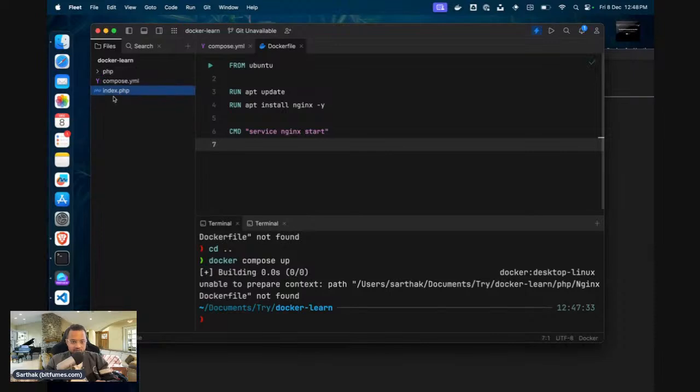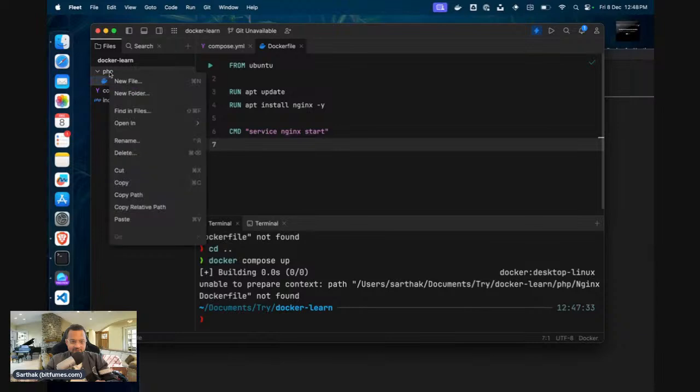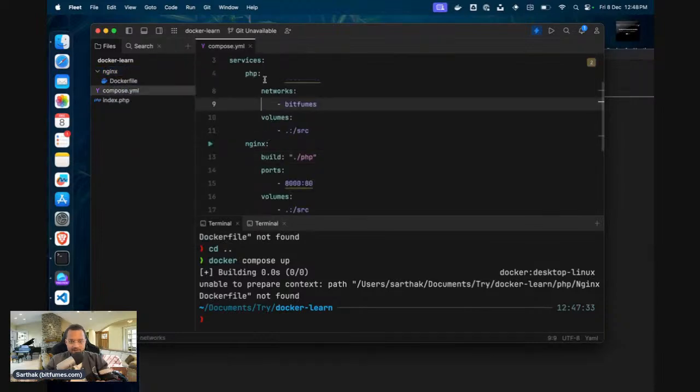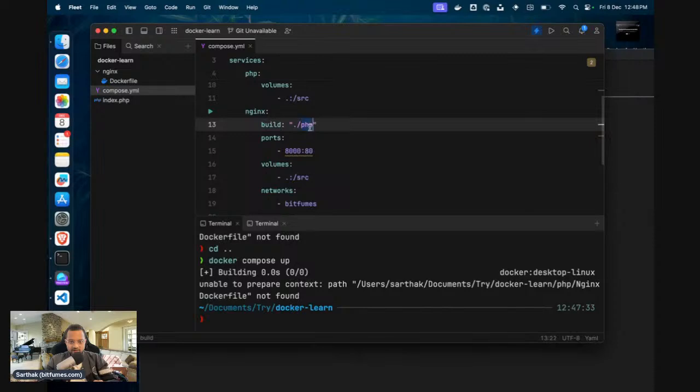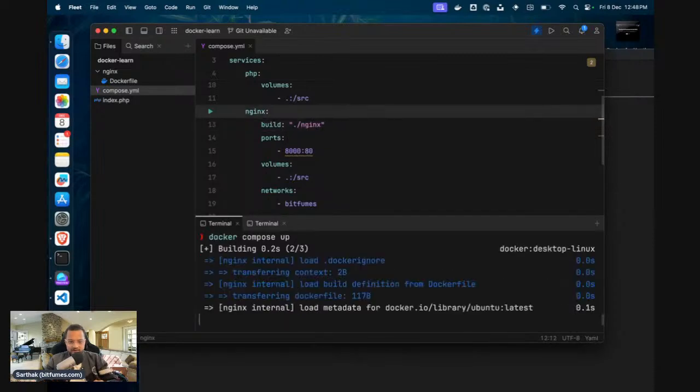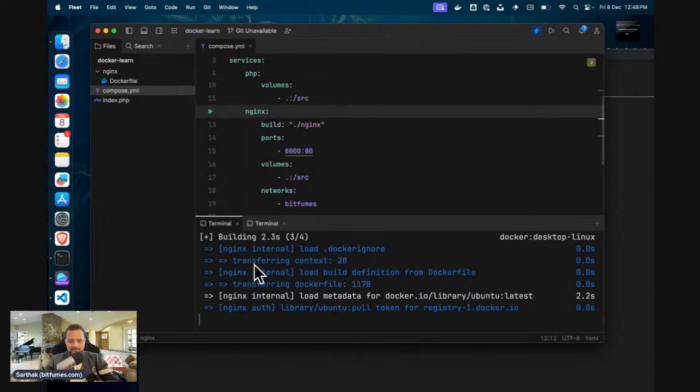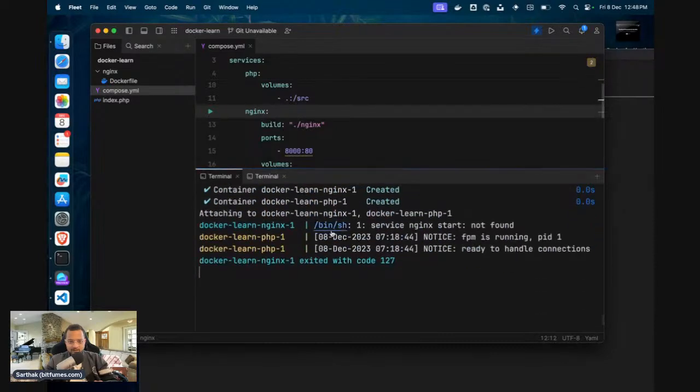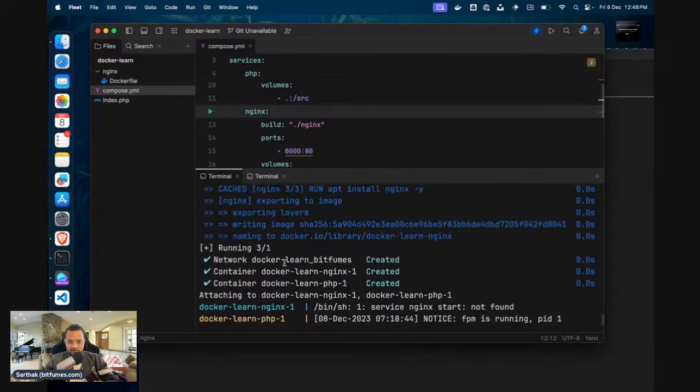Okay, so now we have the root compose PHP directory with the Dockerfile, and it should not be PHP, it should be Nginx. Now I can change it. So docker build from Nginx, and now run the compose up, and yes, it's working. So Docker Nginx is running, Docker PHP is running.